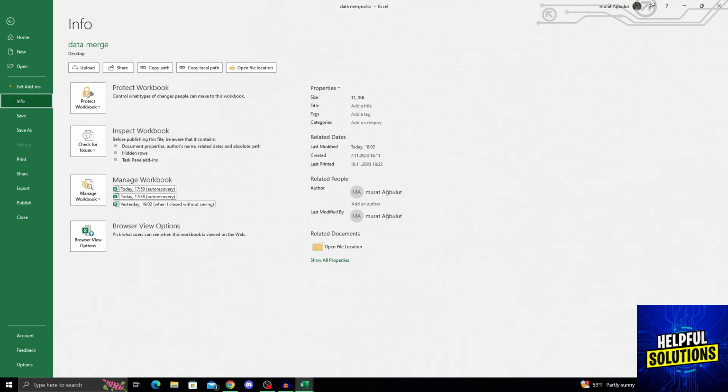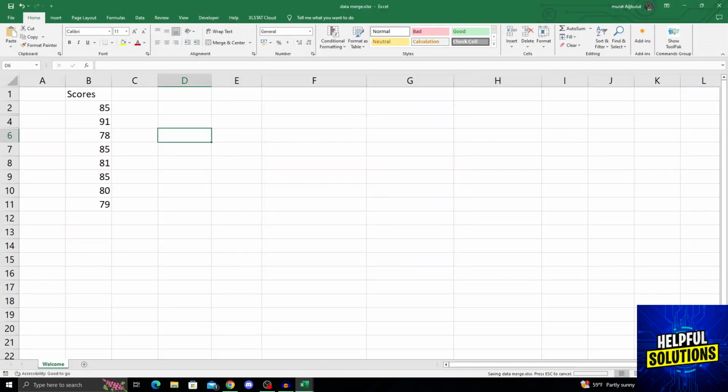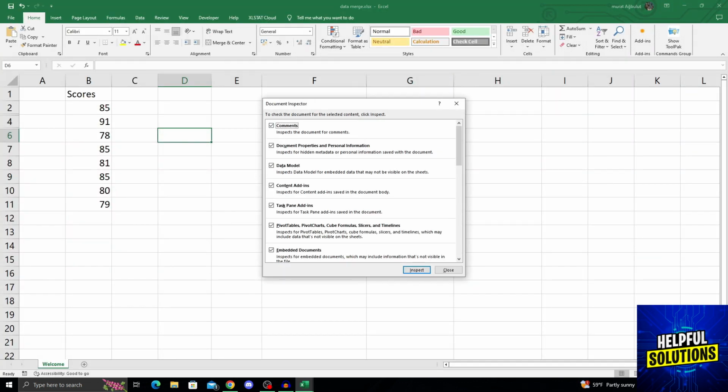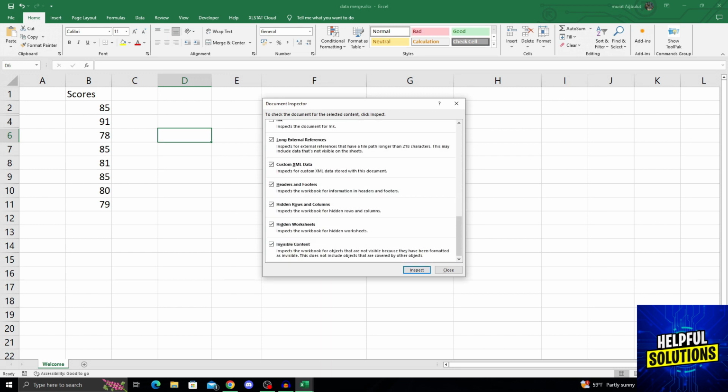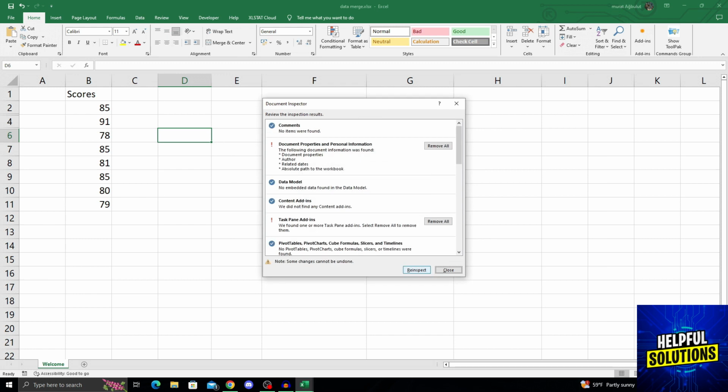And from this here, I will go for Check for Issues, that is right next to Inspect Workbook. And of course say yes to that. And this will show us what we can search for. We can search for comments, content add-ins, links, hidden names, ink, and of course invisible content, and hidden rows and columns. We will say Inspect, and it will find everything we need.